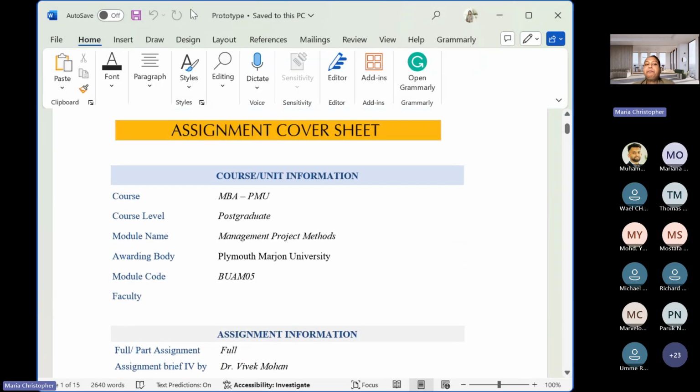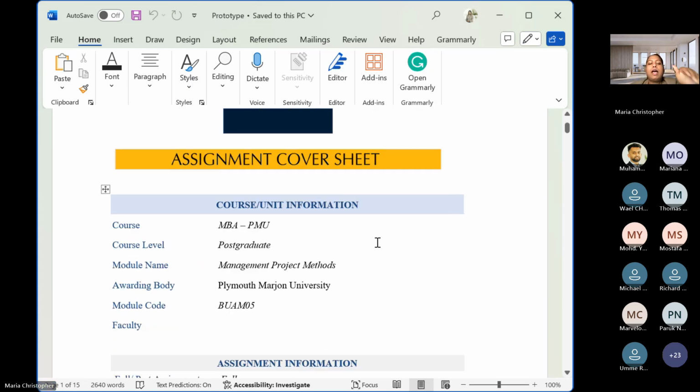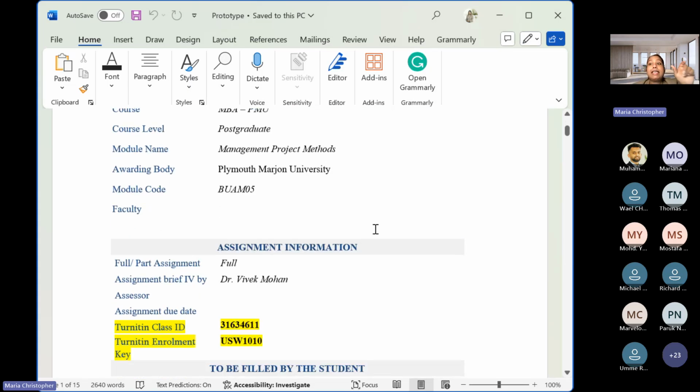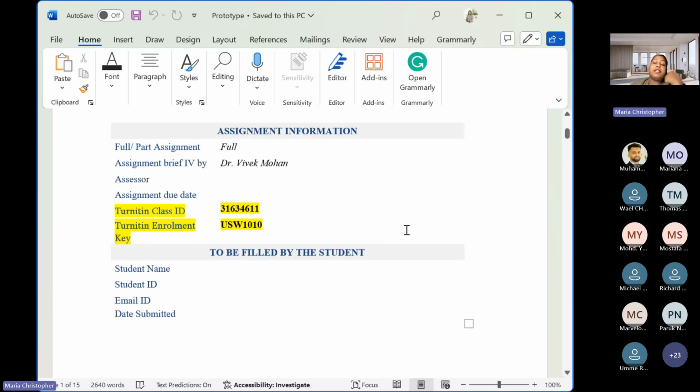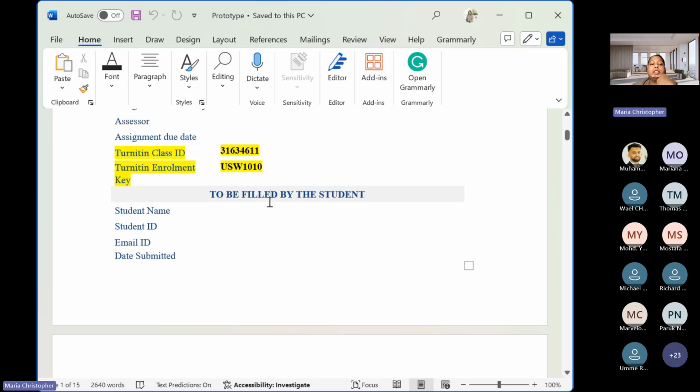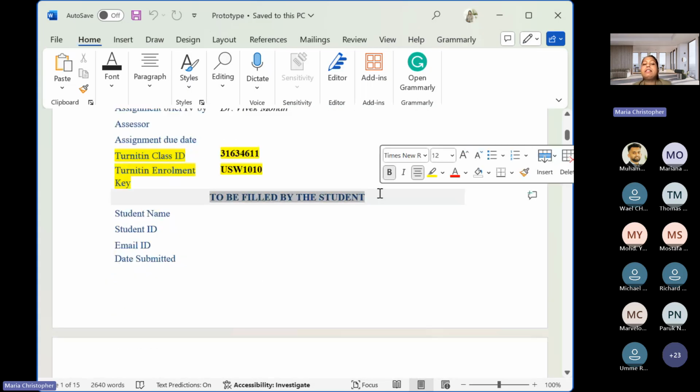In the first place, like any other assignment in your part A, you have a cover page. This is actually the depiction of your assignment brief. So the cover sheet definitely needs certain information because these go to the university. So please be a bit cautious. The name, ID, email ID, and the date on which your assignment is submitted have to be filled. This is a mandatory field.